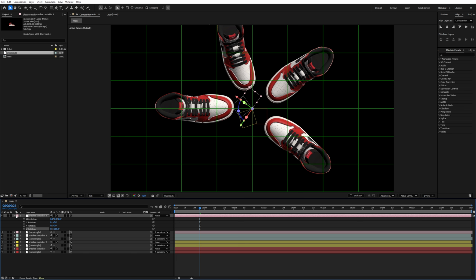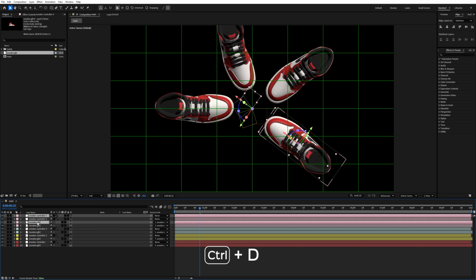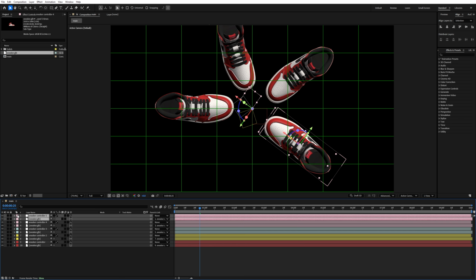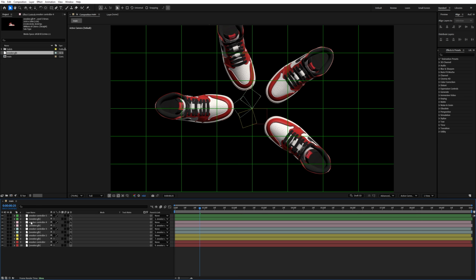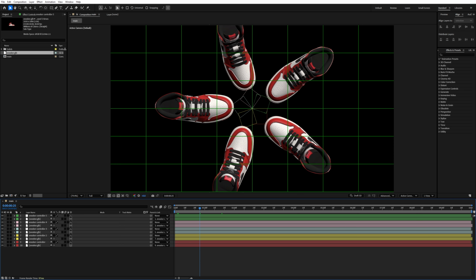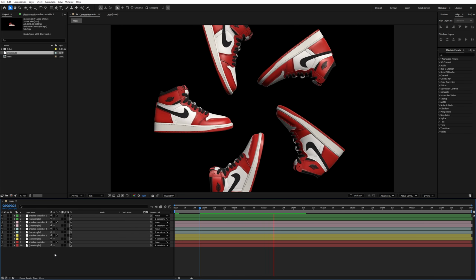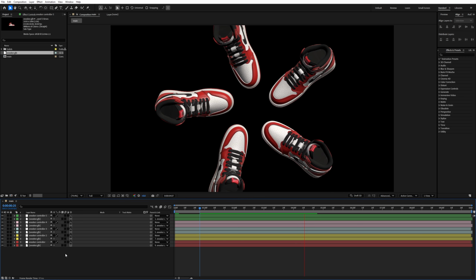Repeat the process. Select both of these layers and Ctrl+D to duplicate, move to the top and change the color. So I will make it green this time, and again select sneaker controller 5 and add 72 to the Z rotation. So finally we will see the shoes in a circle like this. And guys, don't forget to save your file. All right, now you will see a beautiful sneaker rotation and it's looking really good.